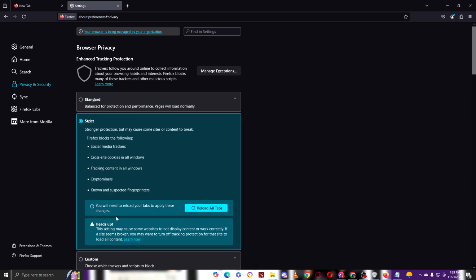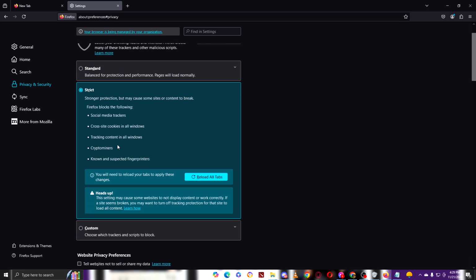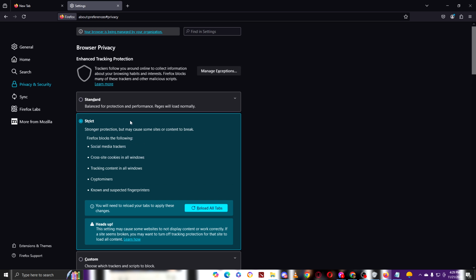And there you go. So on to strict. This one is a little bit like a medium, so it's a little bit more protective than the usual. So yeah, those are the browser privacy protection options.